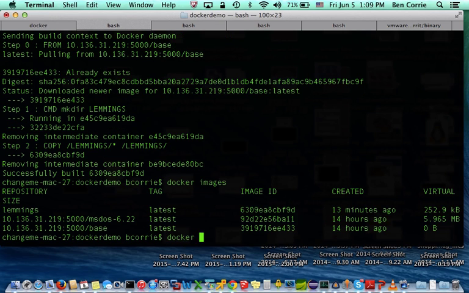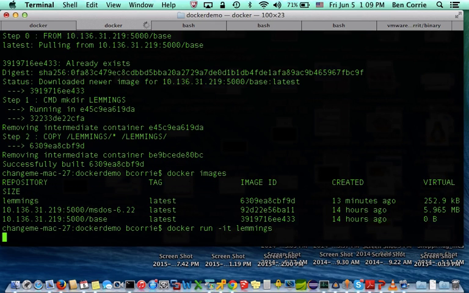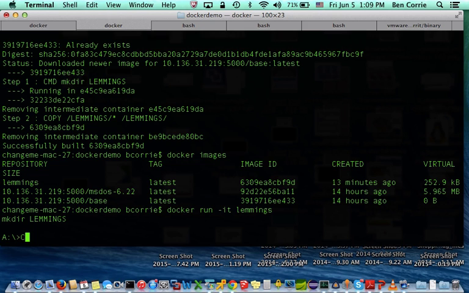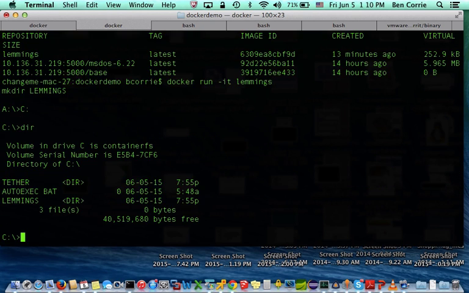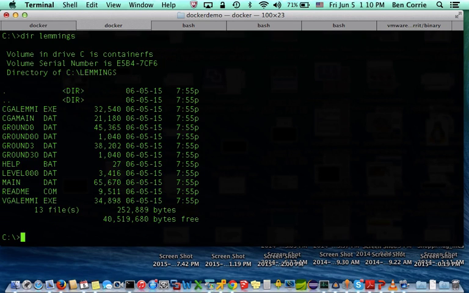Let's type docker run -it lemmings. What we should see is our lemmings directory in the C drive because that's now the top layer of our image layers. So there we go. Here's our A prompt. Let's go to C. Remember what I said, we built lemmings off the base image, so we don't have any extraneous DOS utilities or anything other than what it booted with on the A drive. If we look in lemmings, there's the lemmings application.